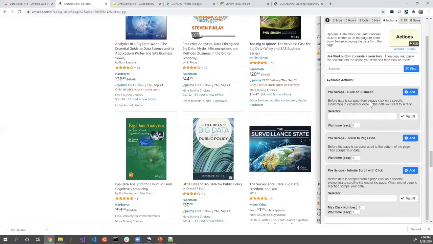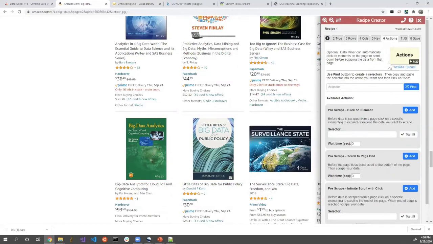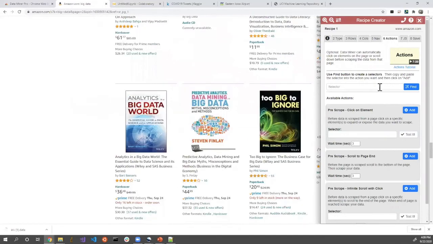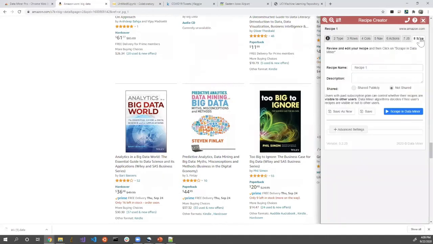But in case you're interested, they have really nice tutorials, like I said, so it's actually pretty easy to figure out as long as you know what JavaScript is. But today I'm going to skip through tab number 6 and tab number 7, and go directly to the Save tab. Here, for the recipe name, I'm going to be lazy and use the default name, but you can obviously specify your own recipe name. I don't want to share my recipe publicly, so I'm going to click not share.